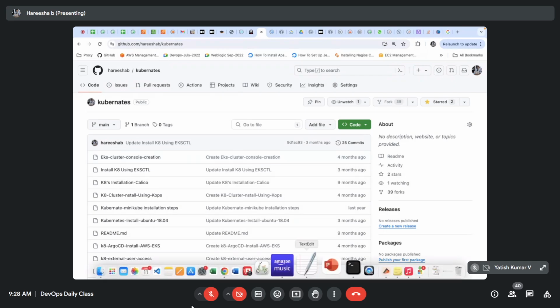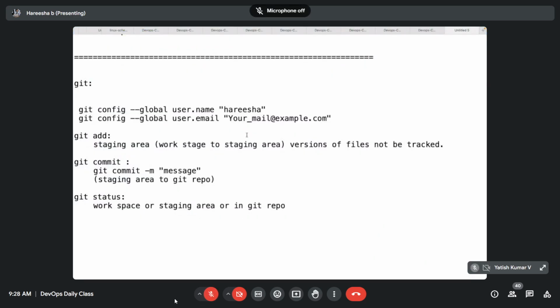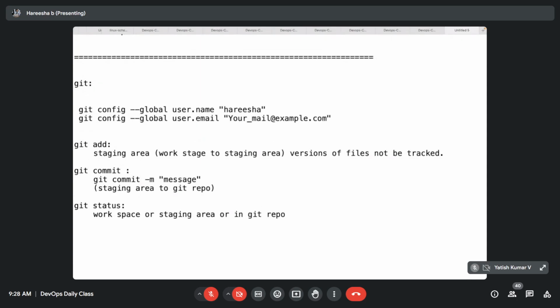So far, is Git clear? Yes, sir. Once you have installed Git in your system, first do the git config: give your name and a valid email, because it won't do anything extra. You can trust GitHub and give your proper email; it's just used for reference. Then create some files. Before creating the files, you have to initiate.